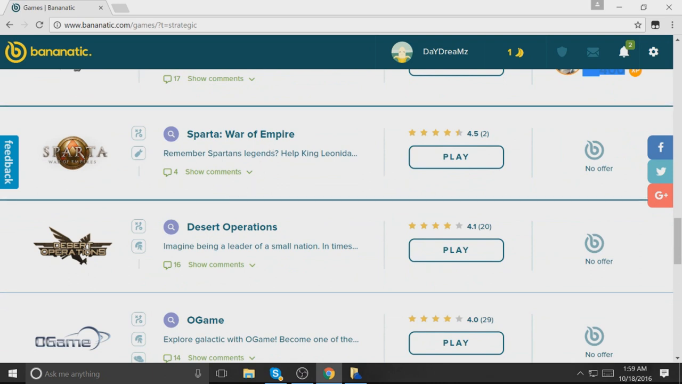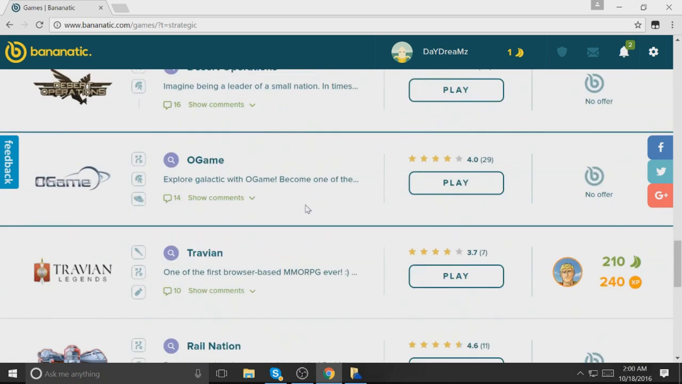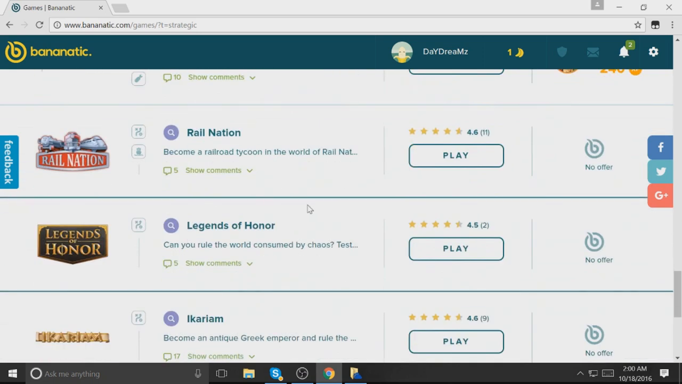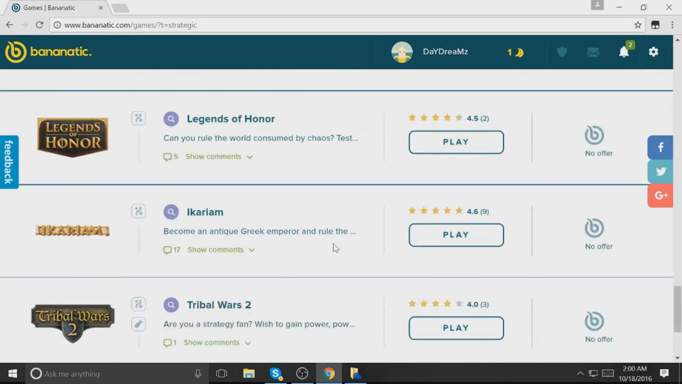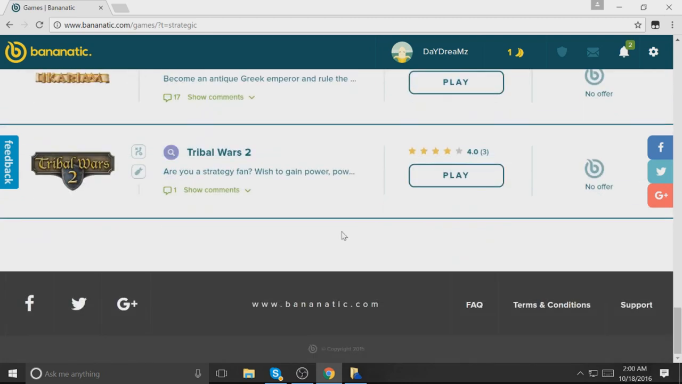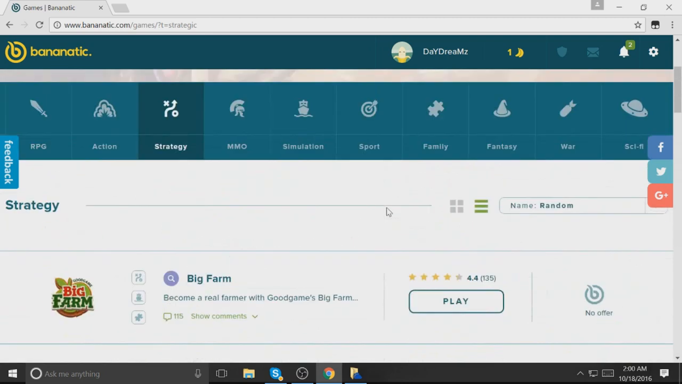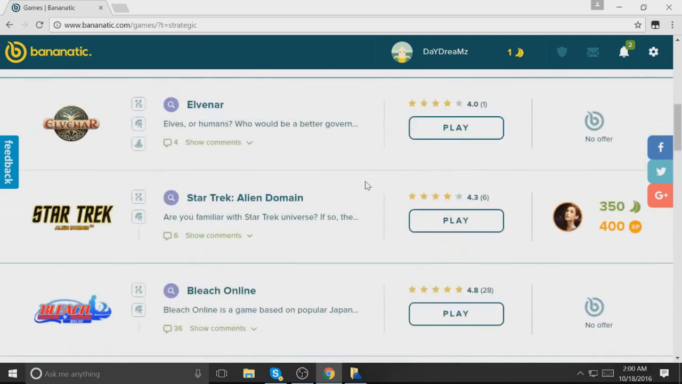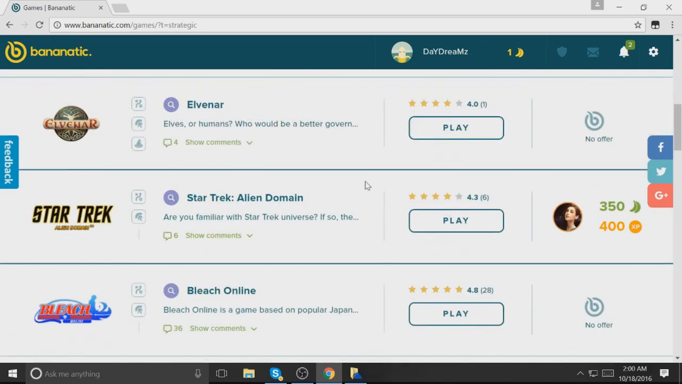But, for me, I think the first game that I would download is Sparta. It gives you a little overview. It's in the strategy and in the war category. So, those are two games already that I see that I play. Maybe Legends of Honor. Looks like, can you rule the world consumed by chaos? Maybe a war game. Possibly like a World War II type game. I'm not quite sure. But you've got to keep coming back and checking because they add offers. You know, some games will have an offer one day, but they might not another day.